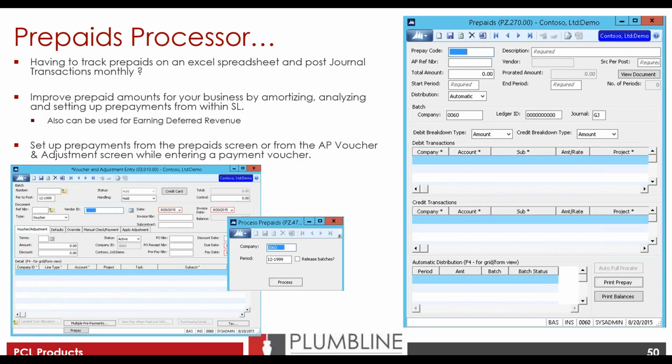Then the next product we have for you is Prepaid Processor. This is a great time of year to implement Prepaid Processor because a lot of people are tracking their prepaids on an Excel spreadsheet. If you're tired of doing that, you can use Prepaid Processor, set your prepay up in SL, set the debit transactions and credit transactions up, what companies, accounts, and sub-accounts you want these transactions posted to, and then once a month, or 3 times a month, however many times a month you want to, you can go in and process your prepaids, and we'll look at your prepaids and process anything that is due that period and post it to your general ledger for you.